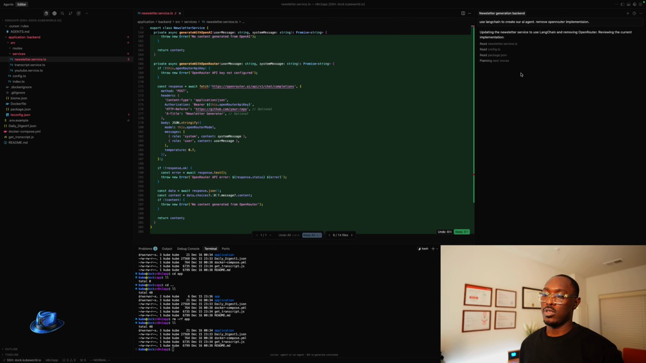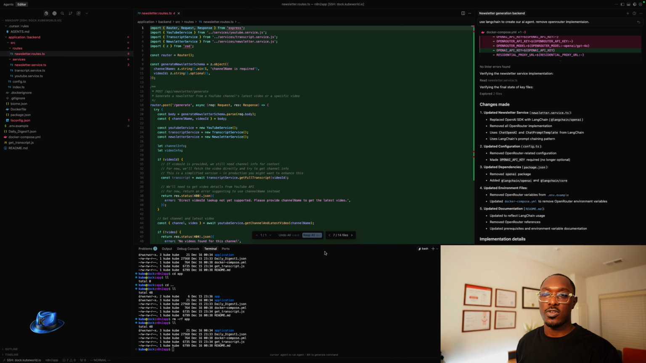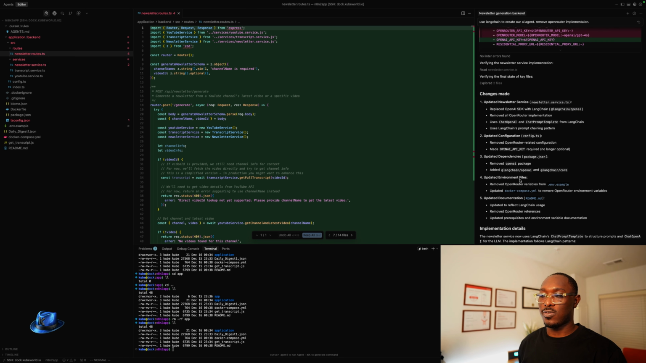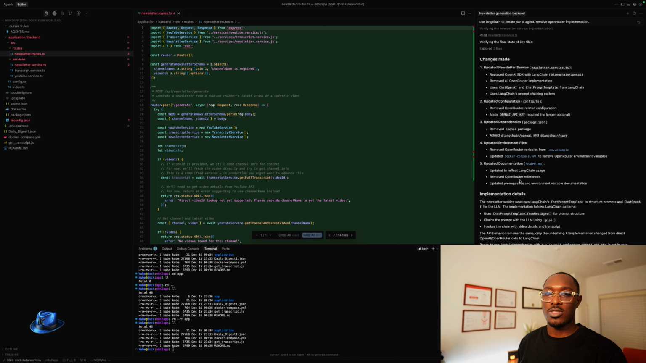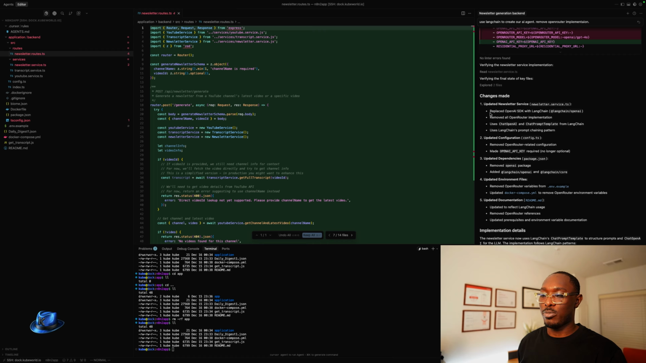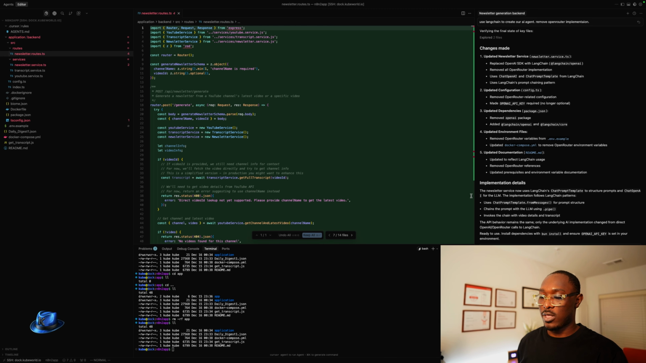And you'll see it's updating the newsletter service to use LangChain and removing OpenRouter. And we're gonna wait for that to finish. Okay, so now it's done, and this took about 1 minute and 30 seconds, maybe 2 minutes, right? And as you can see, it implemented LangChain instead of OpenRouter, and it says it removed OpenRouter and made the OpenAI API key required, and it updated our dependencies. So from there, I think we're all good.